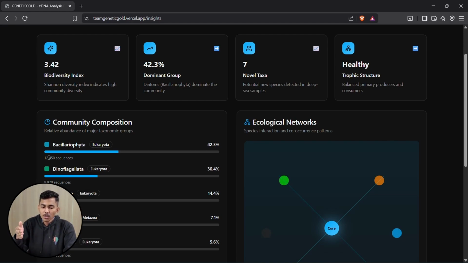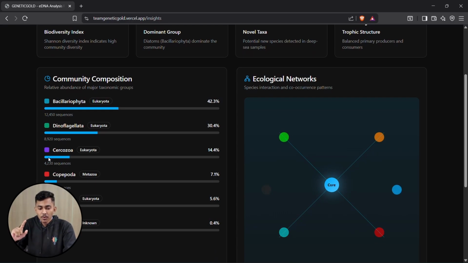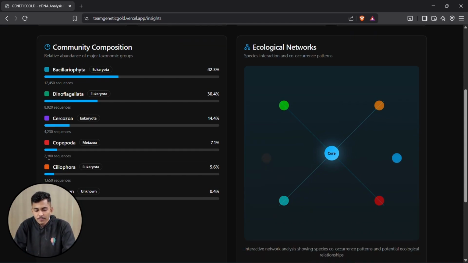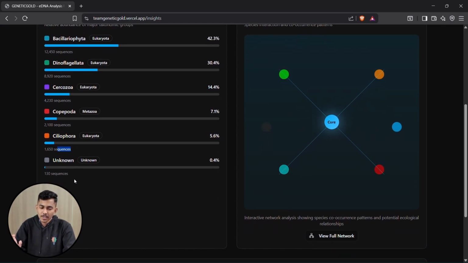Next is Cercozoa. From our database there are 4,230 sequences, 7.1%, matching with it. Basically it's small amoeba-like microbes that recycle nutrients. Next is Ciliophora. From our database there are 1,650 sequences, 5.6%, matching with these characteristics. And next is unknown, meaning sequences that don't yet match any reference database, hinting at undiscovered diversity.